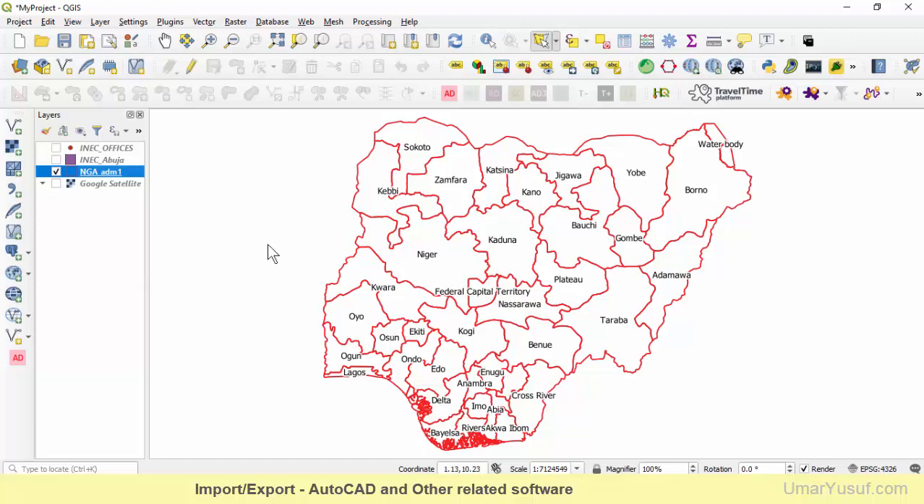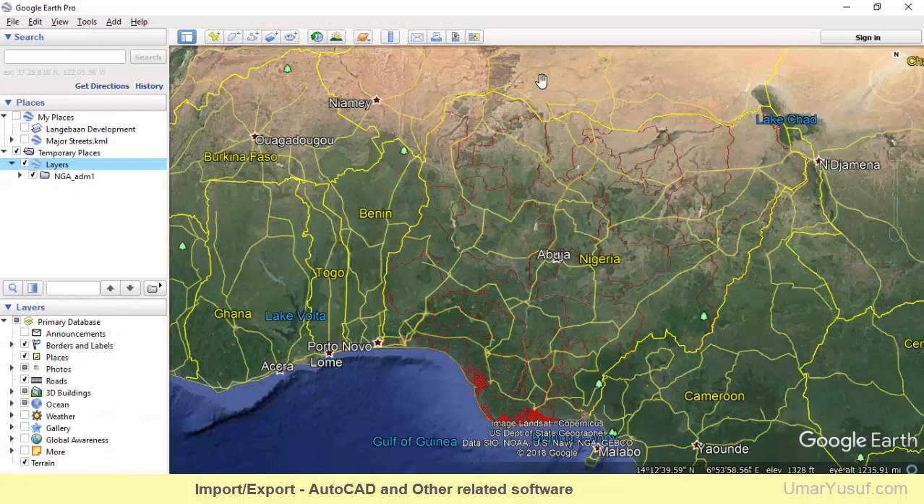You make sure that the platform you want to export to has a supported file type in the platform you want to import. Then make sure that you do the export and then import correctly. So I hope this video was useful and it will help you in exchanging files between different GIS platforms.